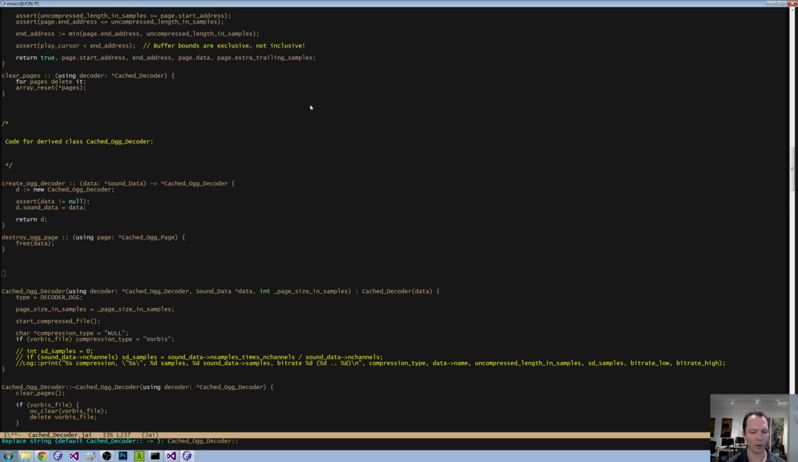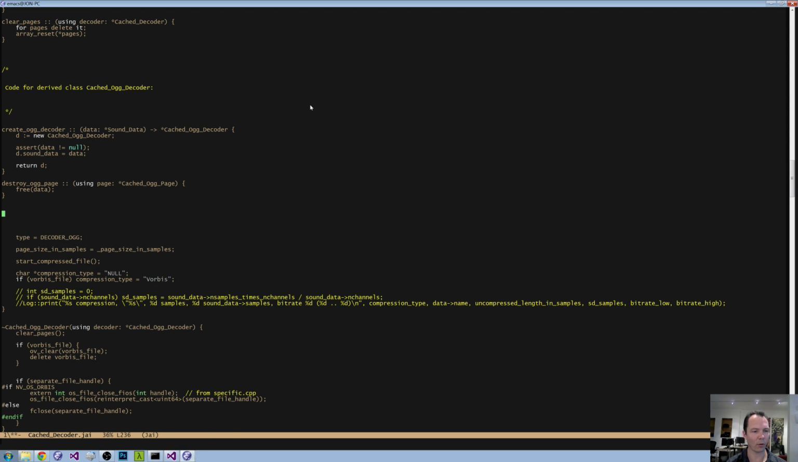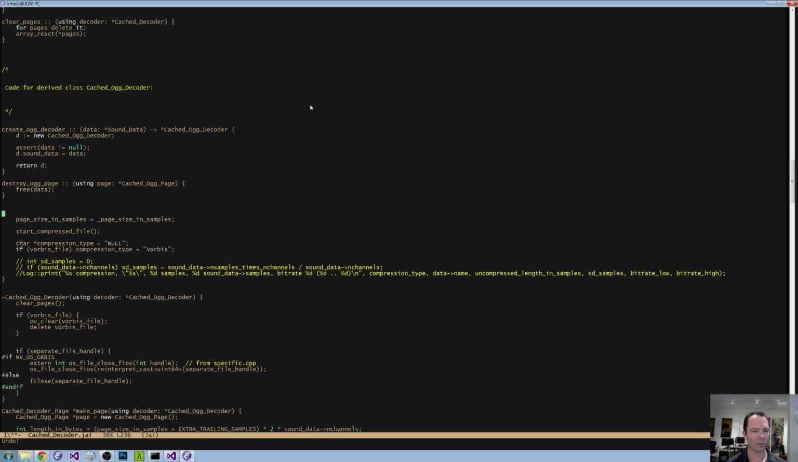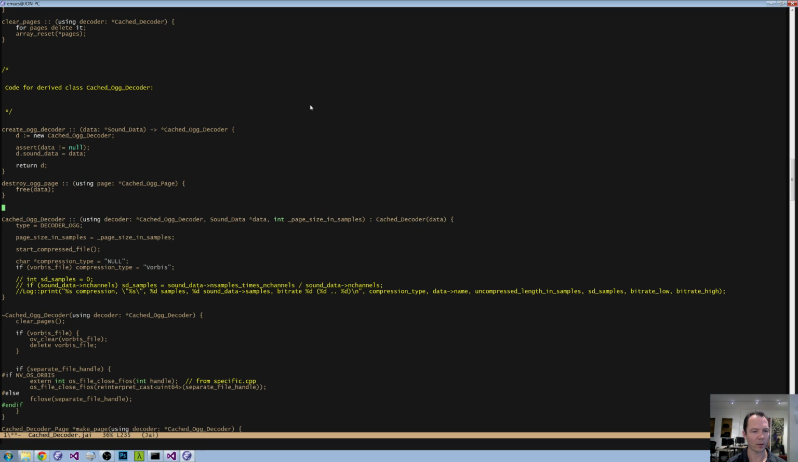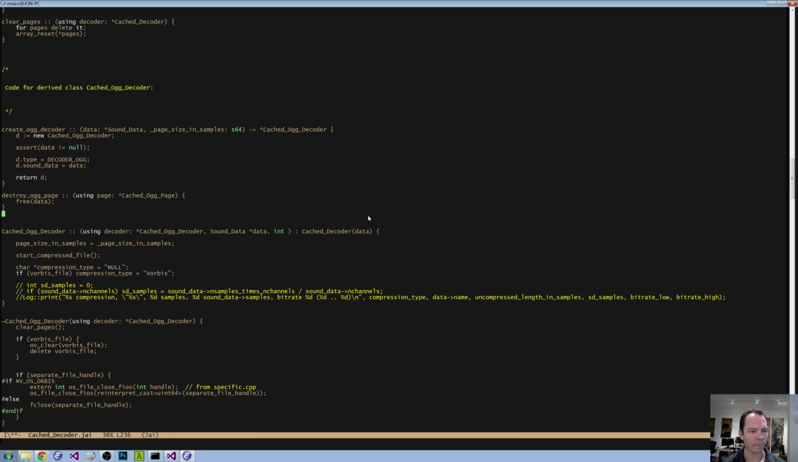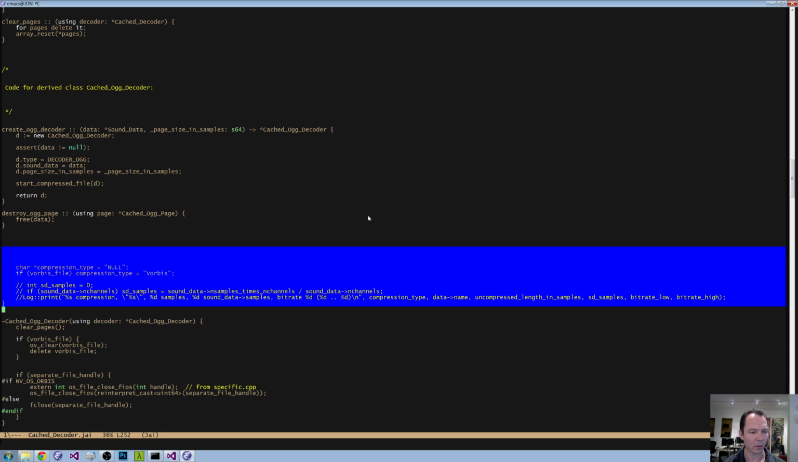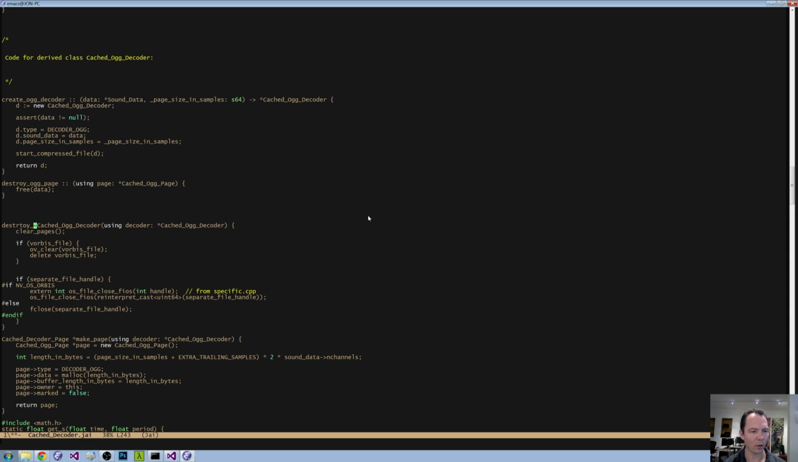So we're going to replace cache log decoder double colon with nothing. This is all create decoder stuff, so this stuff goes up here. So our, wait, did that take an argument of page size and samples? Yes. All right. We're going to start compressed file with D. All that stuff goes away. Destroy decoder.